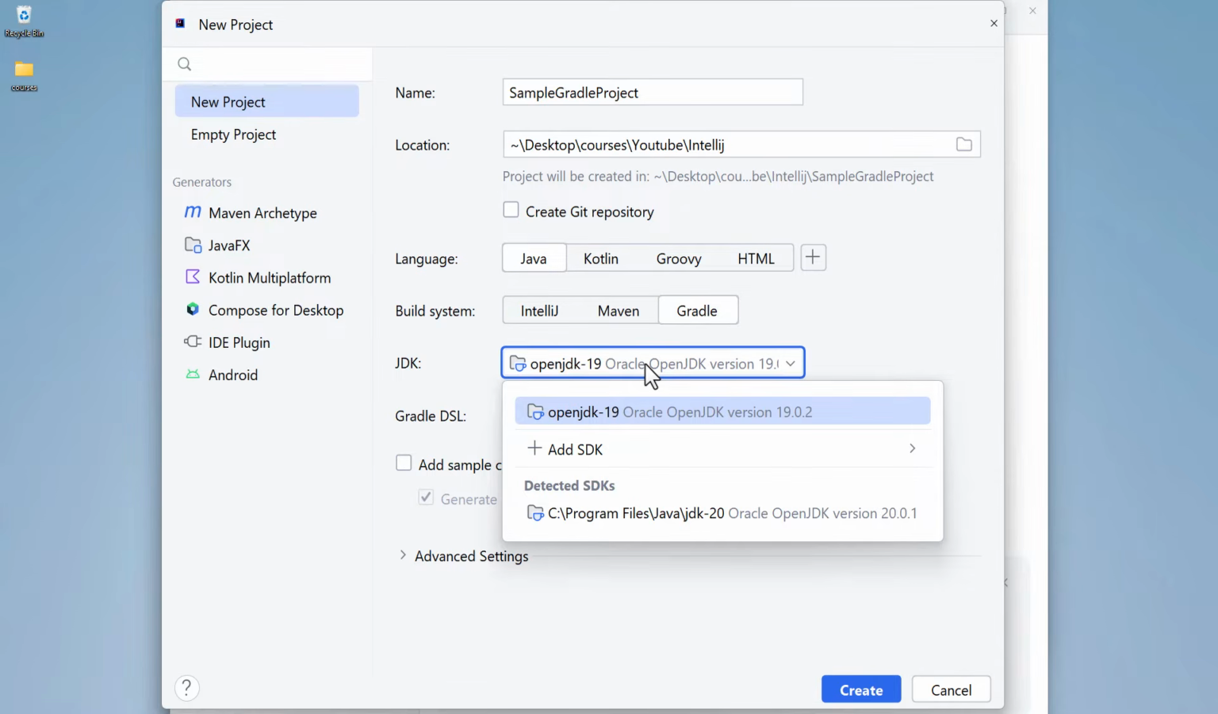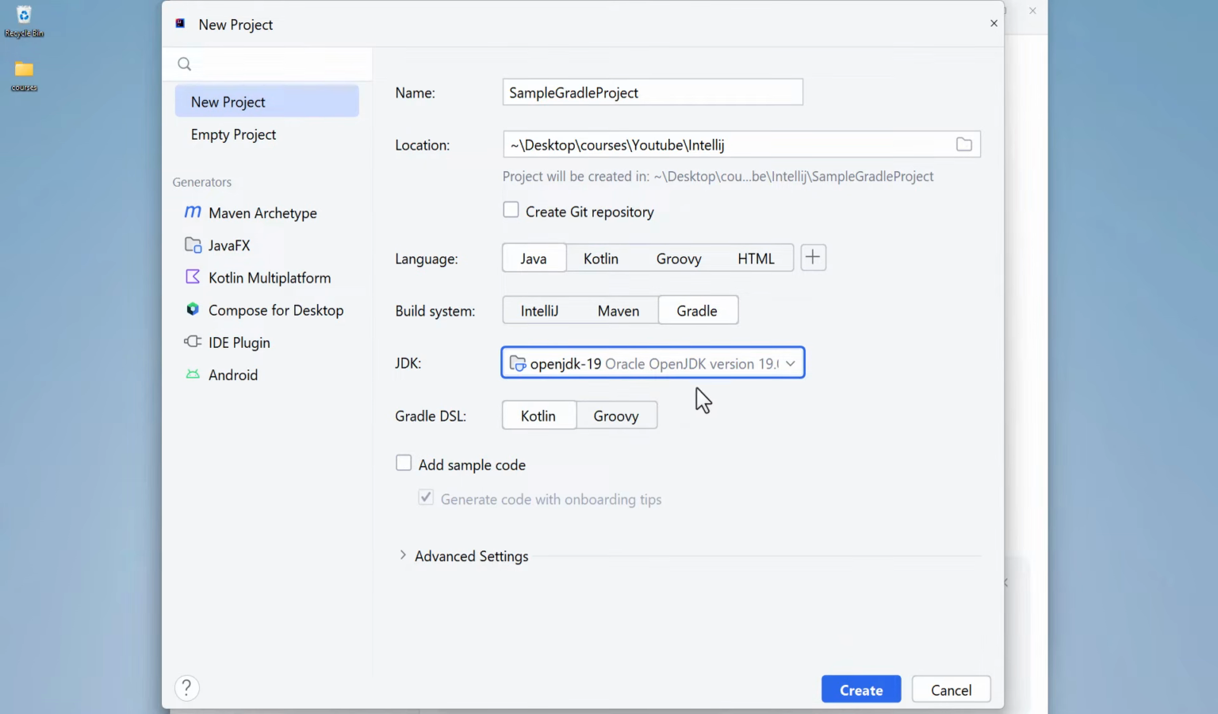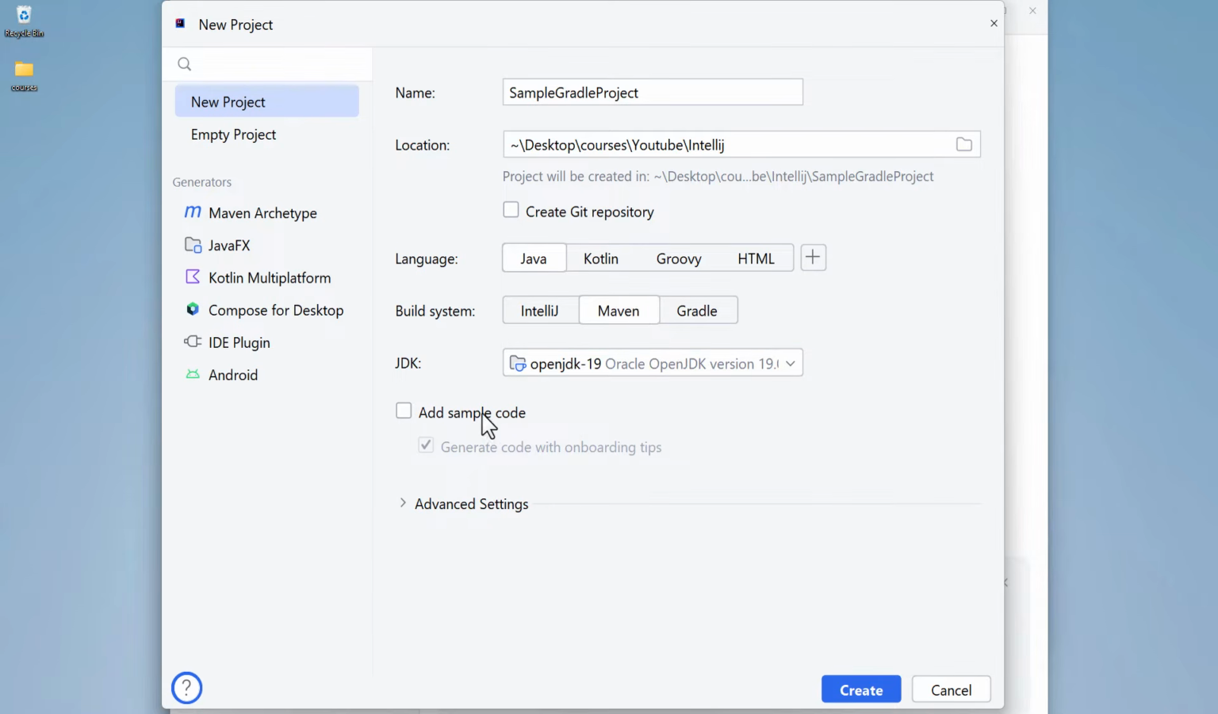Okay. And you will have this JDK option selected over here. And then there's an option like Gradle DSL. So if you select Maven, you won't have that option. But if you select Gradle, you will have this option enabled called Gradle DSL. Now, Gradle DSL means Gradle domain specific language, and this refers to the unique set of conventions and syntax that Gradle uses to define projects.